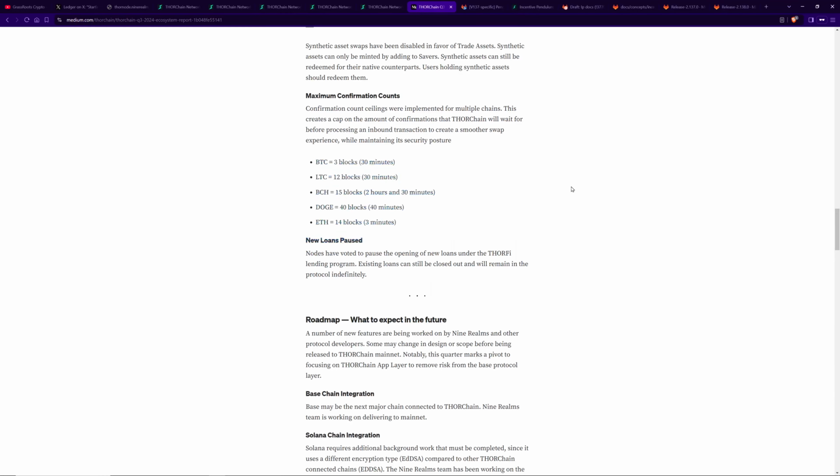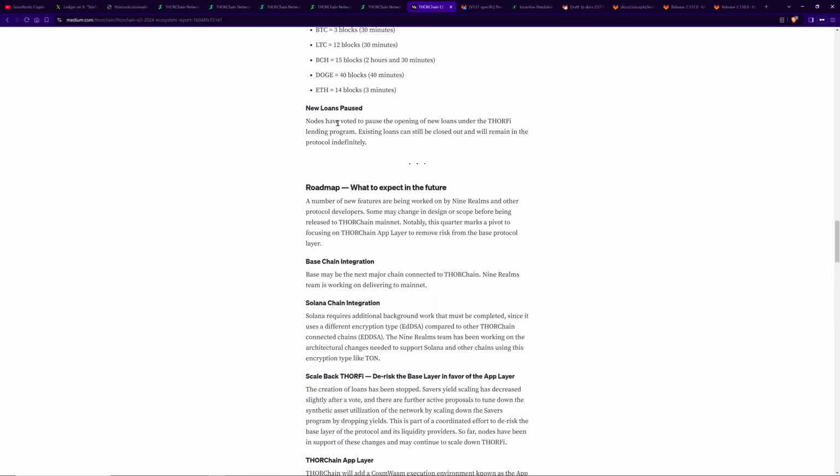And then we have some caps here for all the UTXO chains, as well as Ethereum actually, because that's not a UTXO chain, but the most you're going to wait is 14 blocks, which is pretty cool. It just makes a better user experience.